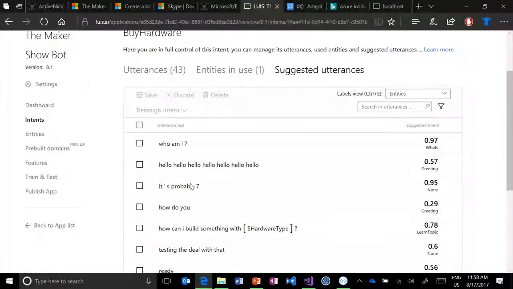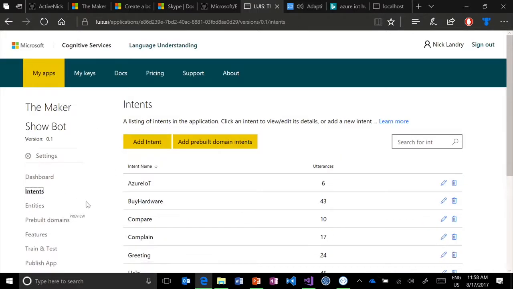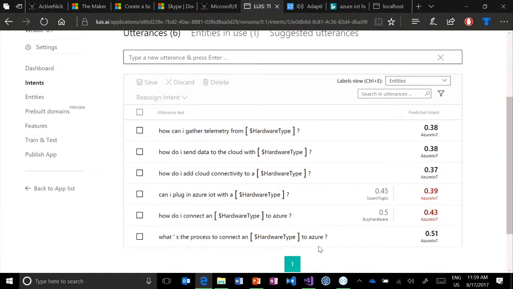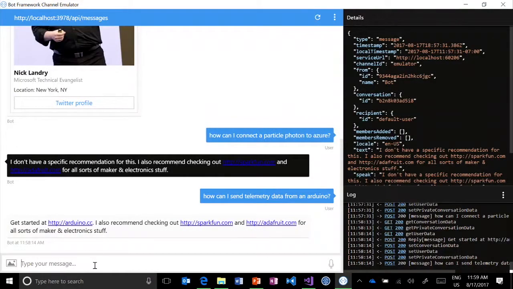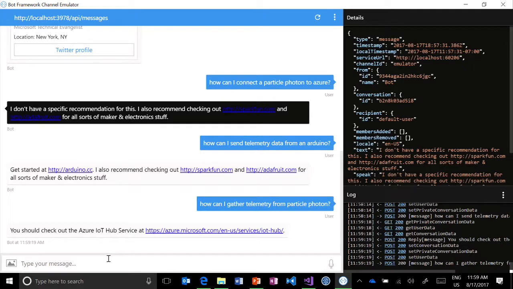Let me try to pick one that I've actually trained for this. Maybe it didn't publish it properly. I have to check that. Azure IoT: how can I gather telemetry from hardware type? I had trained it with Arduino, I think. So, how can I gather telemetry from particle photon? Enter. You should check out the Azure IoT Hub service at IoT Hub right here.